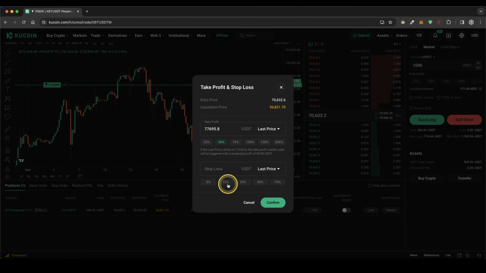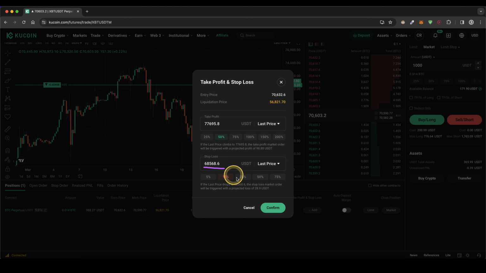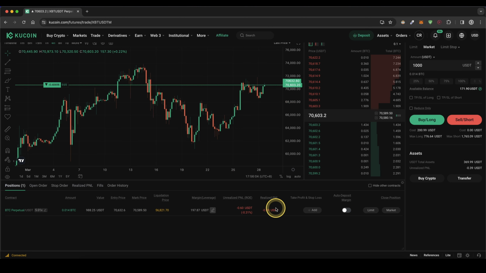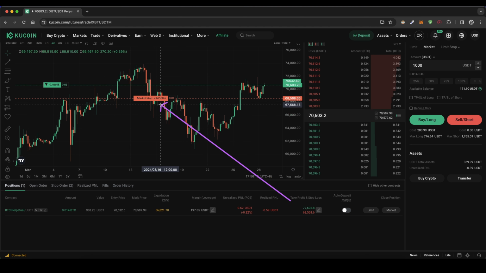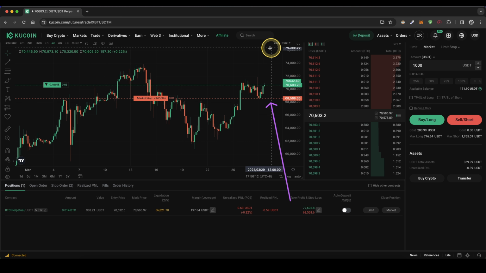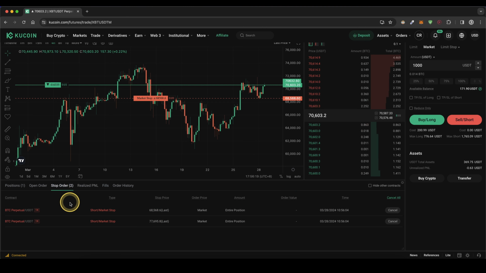I can do the same for a stop loss. Let's say 15%, the price is calculated, and my loss. Click on confirm, and then you can see them right here. So I have that all set up, and I can also see my stop loss right here in the market. You cannot see the take profit, unfortunately, but of course you can see here that you have set it. Another way to see it is to go in here into stop orders, and here you can also see your stop loss and your take profit, and you could also cancel them.